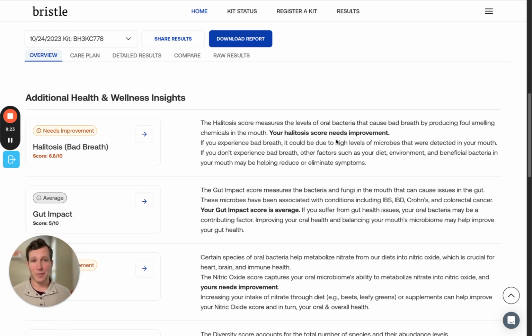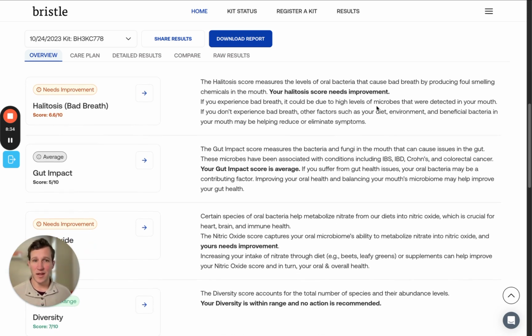If you are experiencing bad breath, but you don't find a high halitosis score, this could point to it coming from another source, like your sinus or your gut. Speaking of gut, the gut impact score measures bacteria and fungi in the mouth that can affect the gut and influence conditions like IBS, IBD, and Crohn's. For example, a high score can indicate that you have an overabundance of specific bacteria in your mouth that may be negatively influencing your gut health. By reducing the abundance of these bacteria, we can help reduce the levels of inflammation coming from the mouth, which in turn may help your gut health.